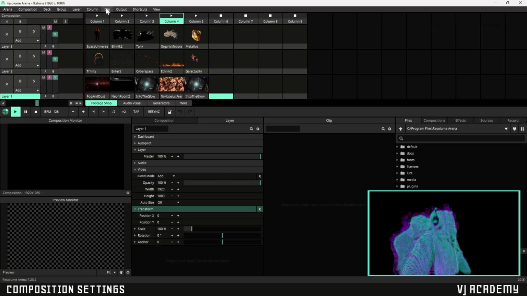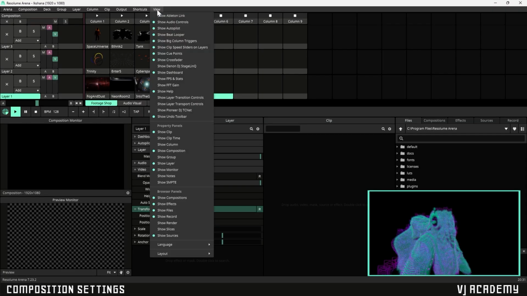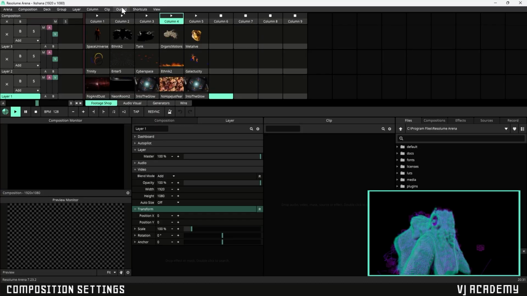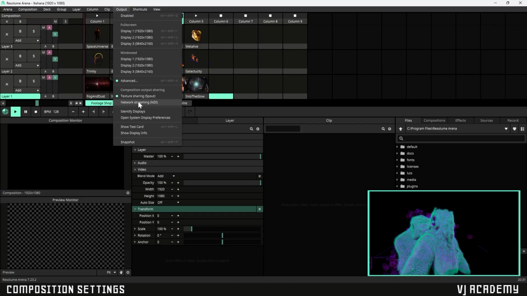And we're going to head over to our view tab here. Actually, in our output tab, we have a couple of settings that I would like you guys to activate. And that's going to be your Spout and NDI settings. So just make sure you turn on your texture sharing Spout and then do the same for NDI. Now I'll cover what NDI and Spout do in a future tutorial, but for now I just want to make sure you go ahead and have those active within your composition.